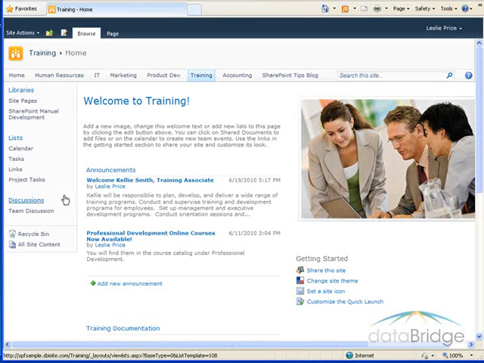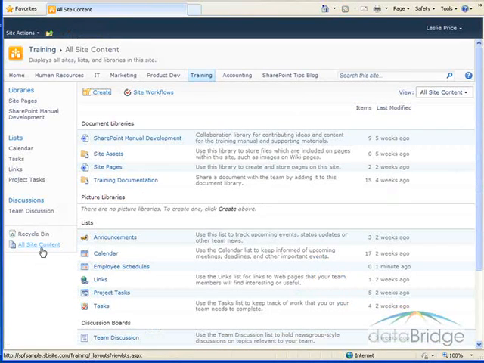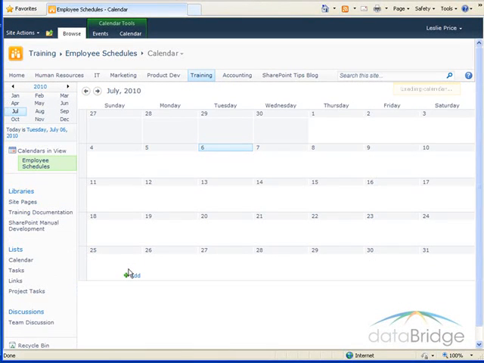the left, they would select the All Site Content link at the bottom of the Quick Launch, and this displays a list of all the libraries and lists in the training site. And in the list section here, you'll see a link to that employee schedules calendar. Just click that link, and you're back in that calendar.